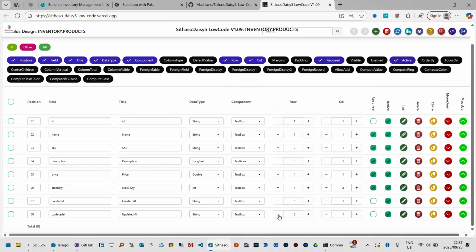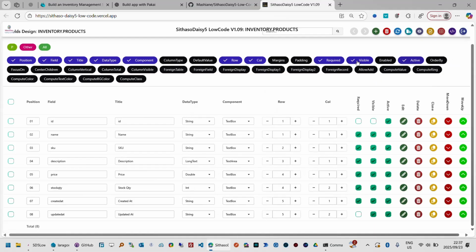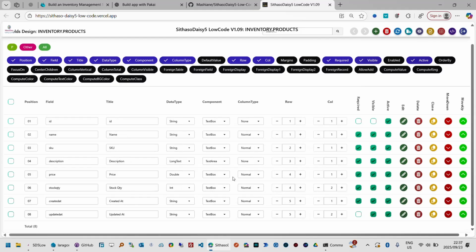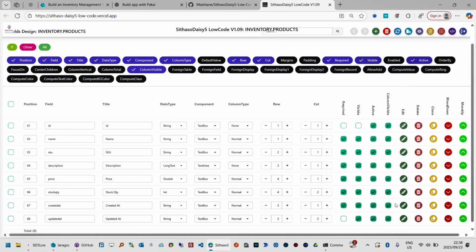So this is 5. Let's put them on the same row. It's 5 and 2. Created at will be required, basically meaning that it needs to be specified. So all of these are visible except the ID, and then the description column type is none because we don't want it to show on the table. And then for created at, we can set the column visibility, we can say these ones are hidden.